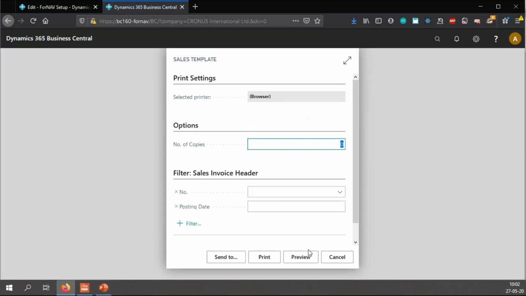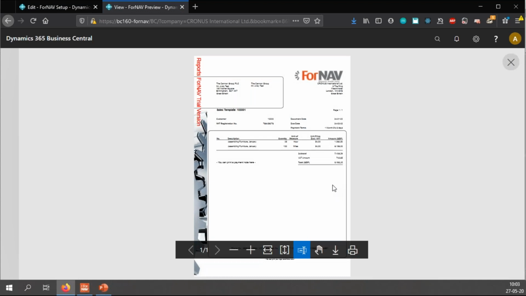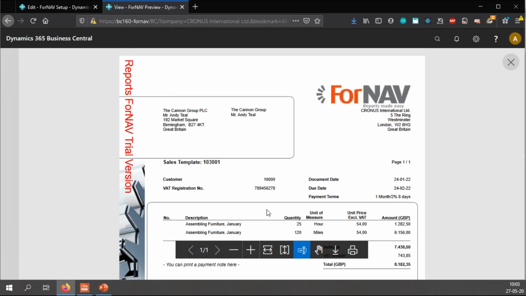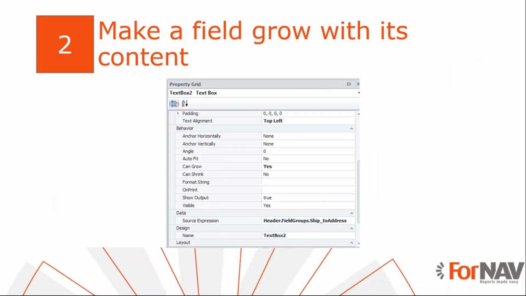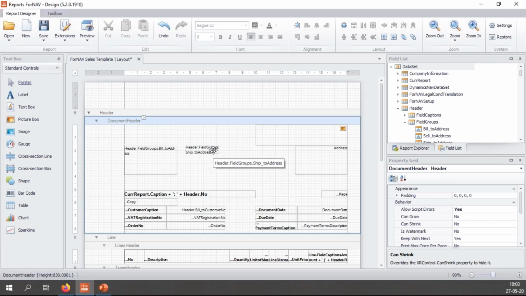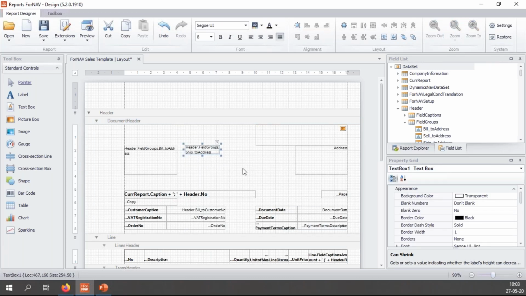So let's preview my report and see what it looks like. And if I zoom in a little bit, we can see what I think everybody kind of expected, that the text that we had is cut off. So of course I could go into 4NAV and make this field a little bit bigger. And of course with addresses, that's not that hard, but there's quite a lot of smart ways to play around with this. So let's do this.